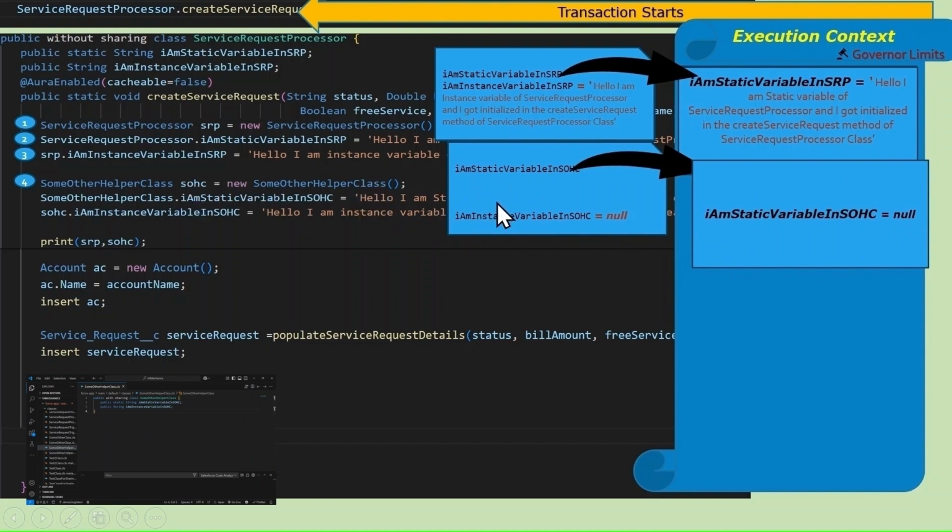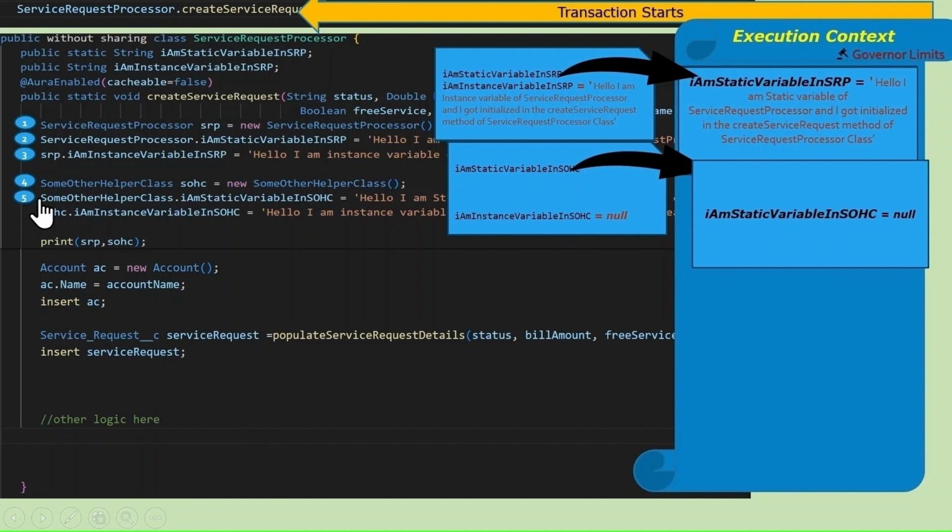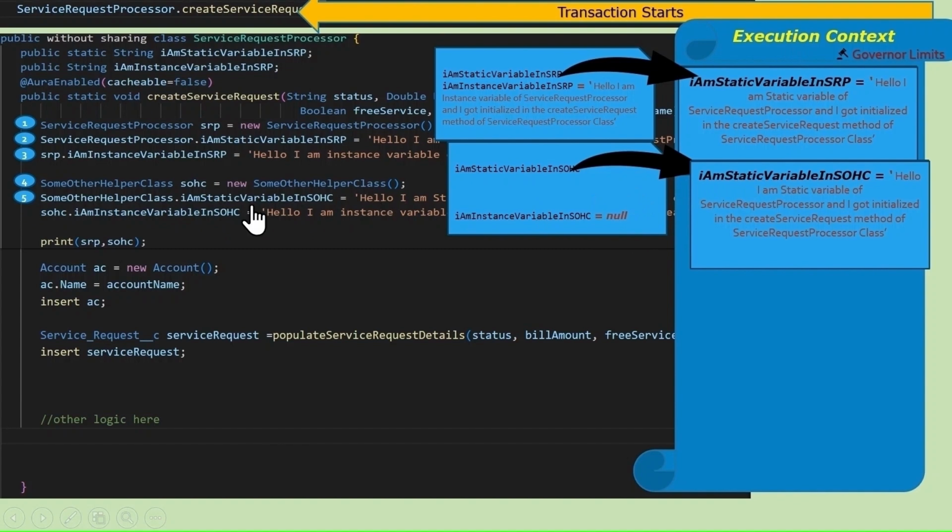object. In the same way, in line number 5, we are assigning the static variable with some text. So that gets assigned in the static variable under the scope of the execution context. In the sixth line, we are assigning the instance variable of SOHC, so it gets assigned over here. The main intention of this example is to show that these static variables will be available across the transaction.